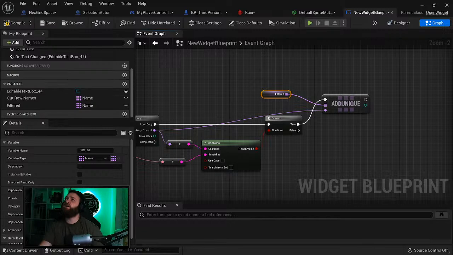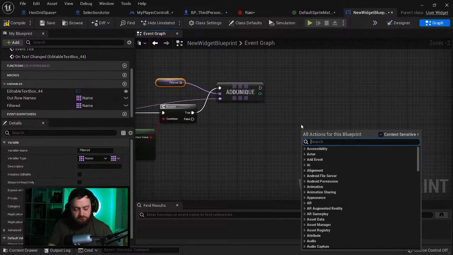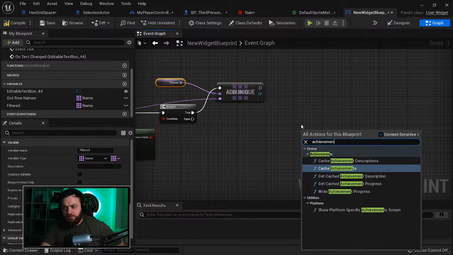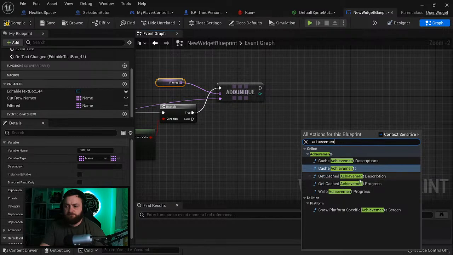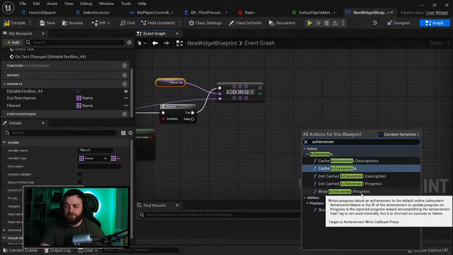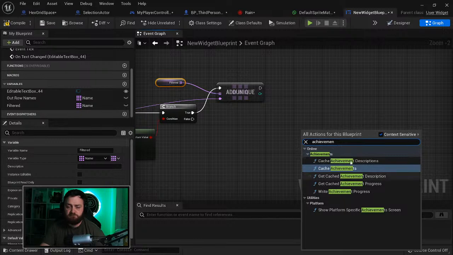Achievements. No, achievements are in there. I haven't tested it, but it should work. Achievements.